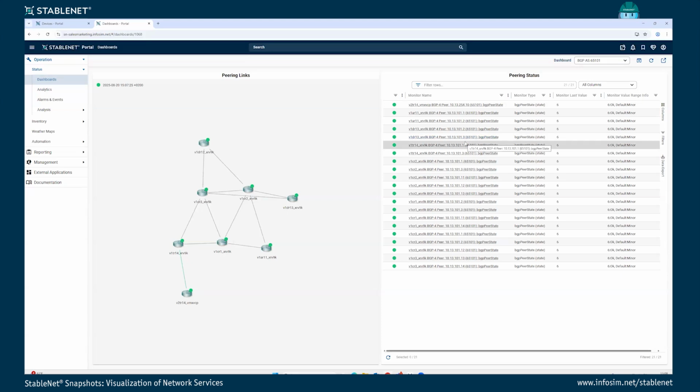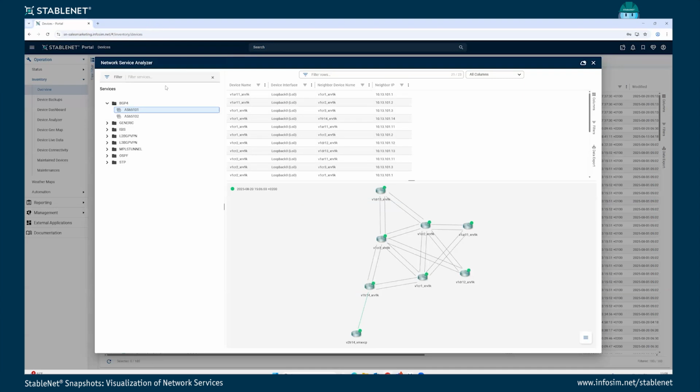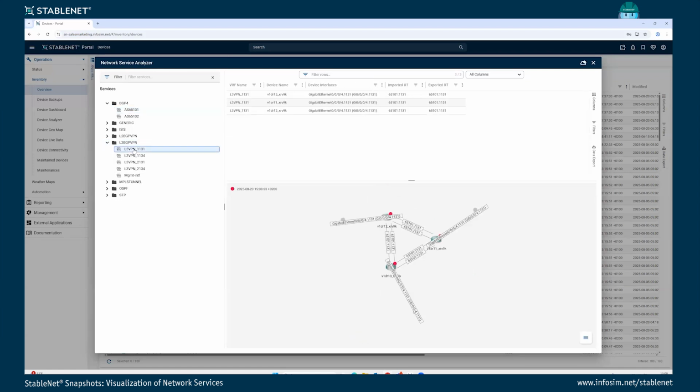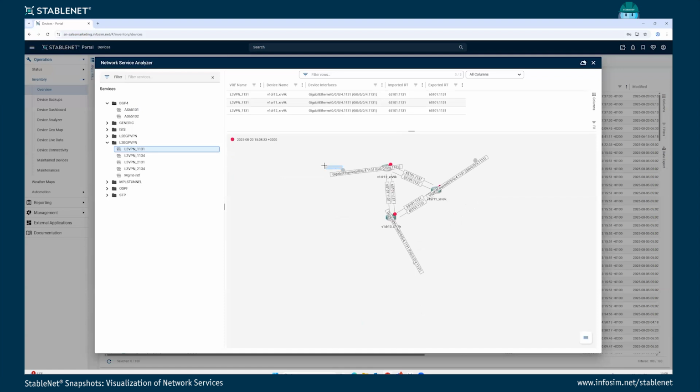But then, okay, let's go one step forward. We said BGP, we need to have this in terms of providing the service, but the system also automatically discovers things like layer 3 VPN service. So if we click here, what we are able to see are the devices which take part in this specific layer 3 VPN. So what do we see here?